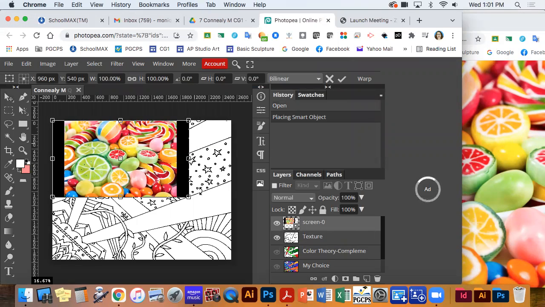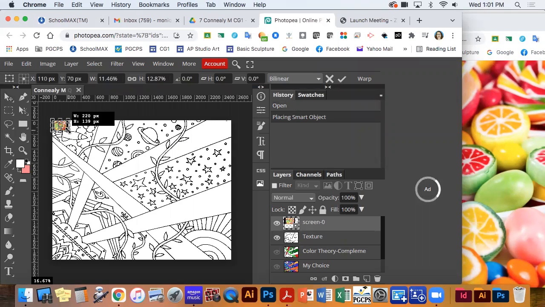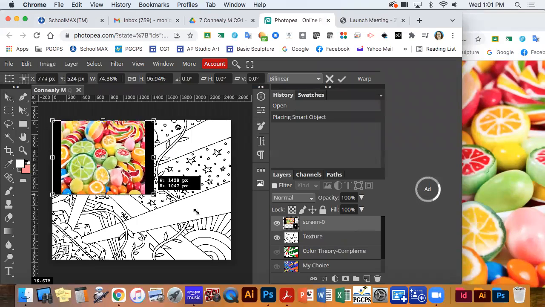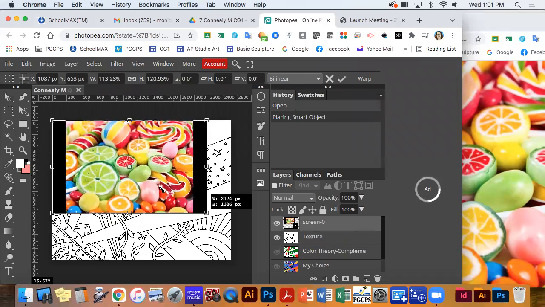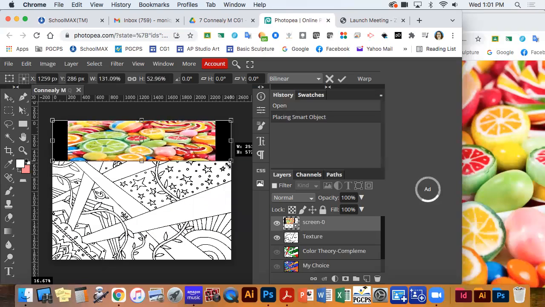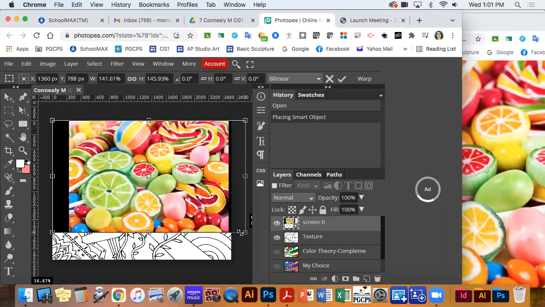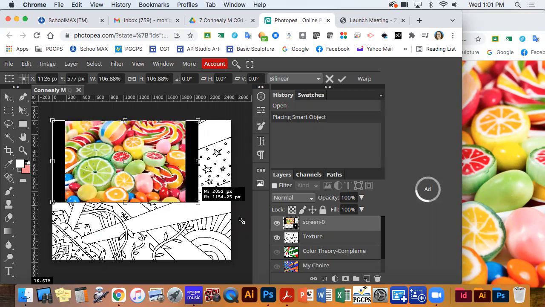Always make sure that you're not making it more than twice the size. If it comes in and it's like this big, then you need to find something else, because when you make it larger, it's going to be really pixely. And also look at when I'm resizing. If you hold the shift key, it constrains it so it stays the right proportion.